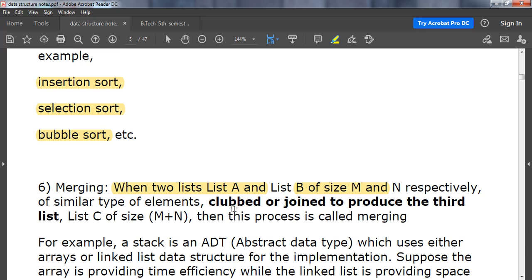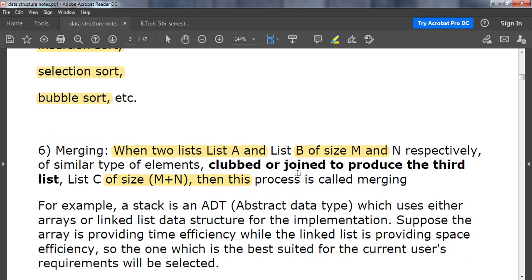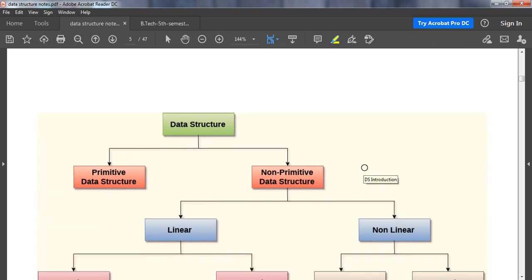So I will be having a list called 1 to 3 ABC. So that is merging of two data. It's clubbing or joining.